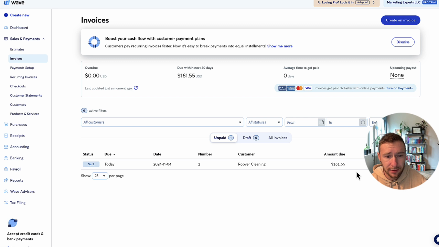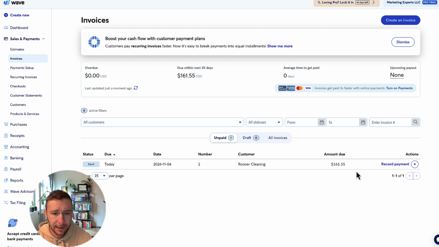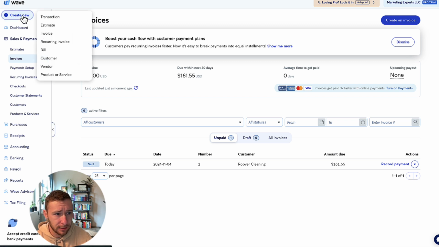Now, there's one more thing you need to do to handle this transaction. And that third thing you need to do is to track this invoice, make sure the invoice gets paid. And once it gets paid, you have to record the payment. Do not forget this step, especially if you're just doing your transactions manually. So to record a payment, you will not be able to select it from the Create New button.